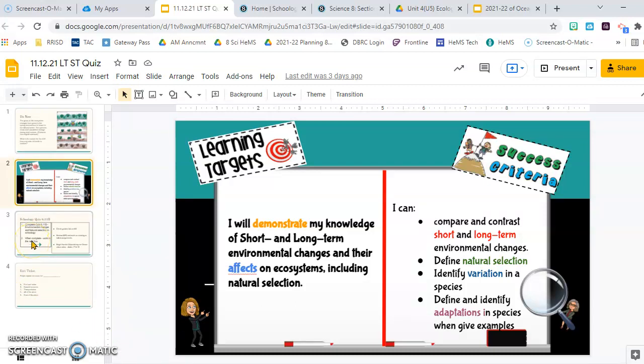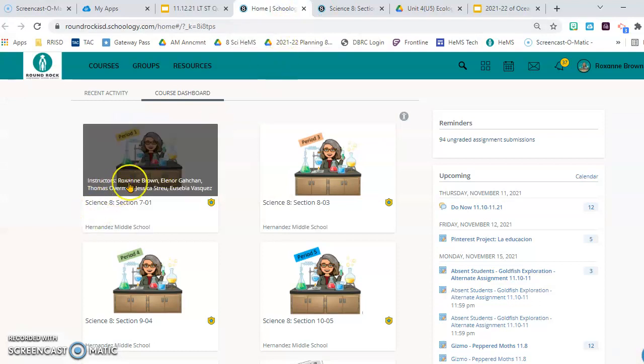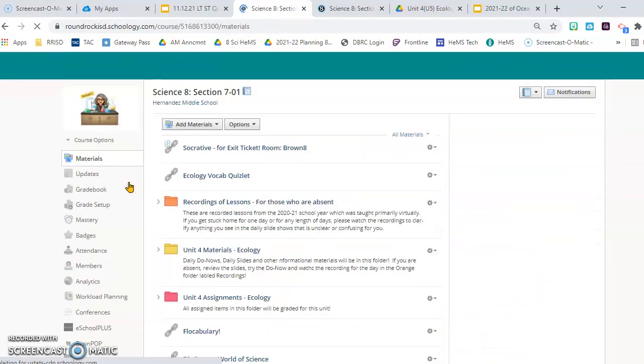Okay, so it says here we're going to complete the quiz, environmental changes and natural selection in Schoology. When you're completed, we're going to work on the next box. So what you're going to do is a couple things. First, you're going to take the quiz, and you're going to come here, and let's say you're in my first period class. Click on that.